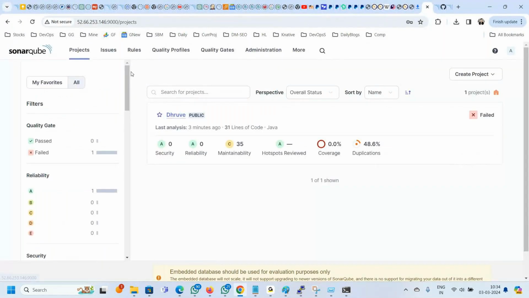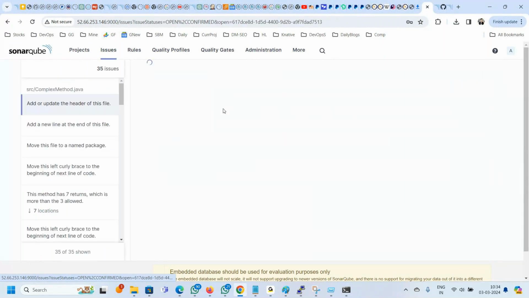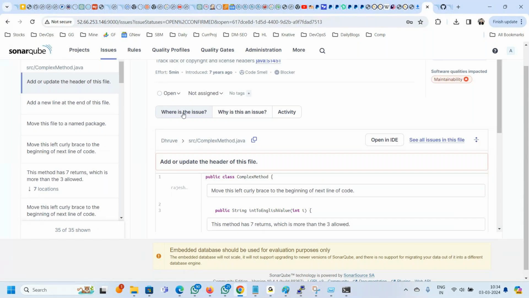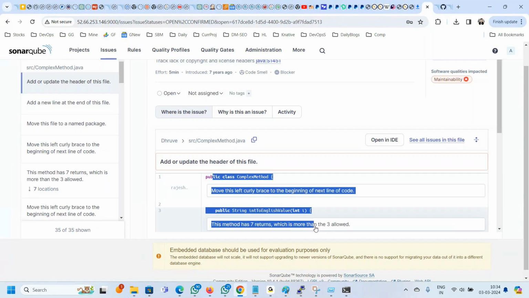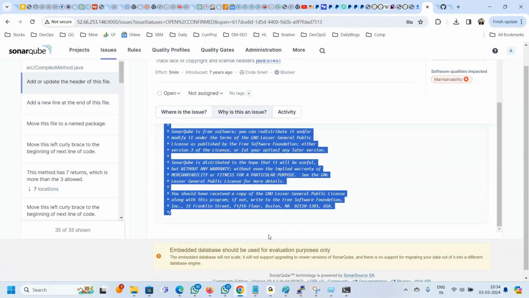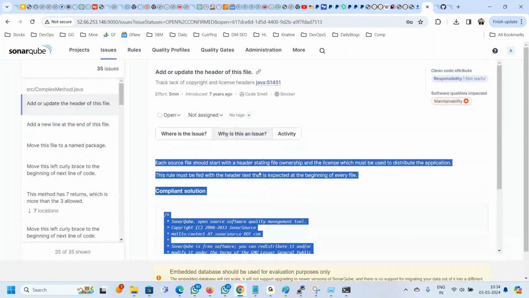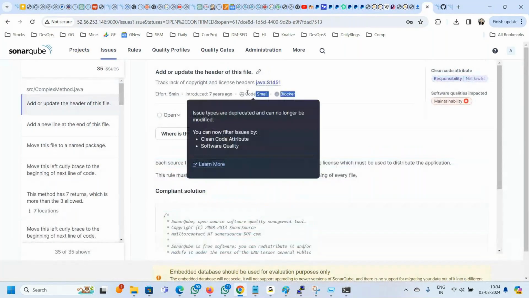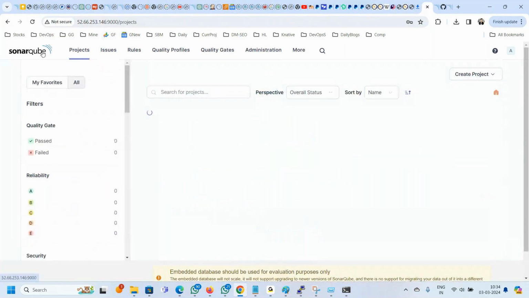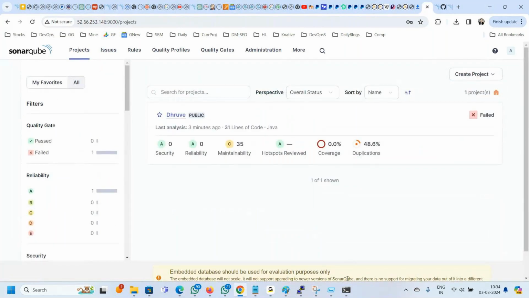For example, one issue has come, this one. Why? Where is the issue? This code has to be modified. Why? This is how you have to change the code, and so on. So likewise, you'll have to keep working on it and get it done. Okay, so this is SonarQube. Next tool which I'm going to teach you is Maven.